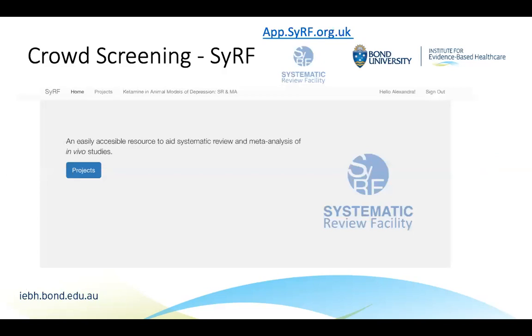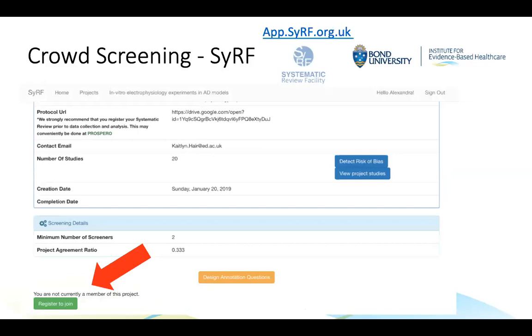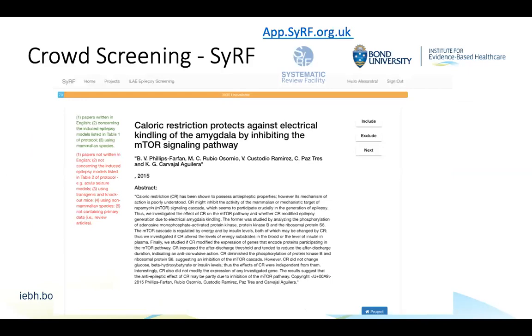So SyRF, the platform, was initially funded by the National Centre for the 3Rs, so refinement, replacement and reduction of animals. And it's a great platform to conduct lots of steps of your systematic review. You can collate your studies, you can have as many users as you want contributing to your study at each stage, and it's free to use. Very adaptable and amenable to exactly the types of things that you want to do for your review. So this is really great for crowd screening, especially for larger systematic reviews where you maybe have 5,000, 10,000 citations, or if you're maybe a statistical society interested in a specific domain, you can all log in at the same time and do the screening simultaneously.